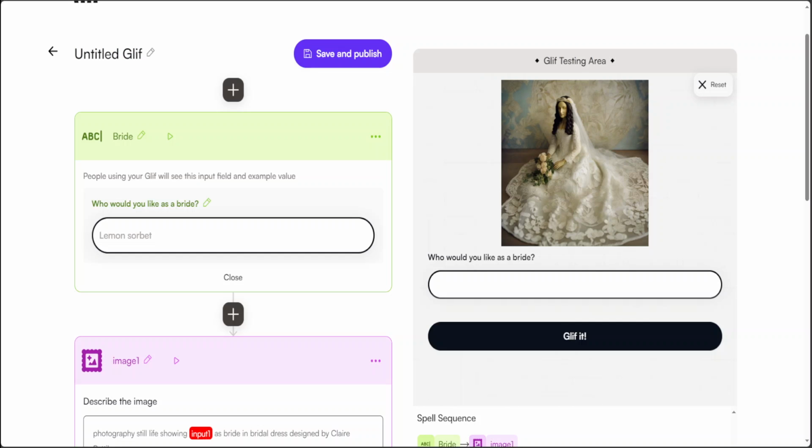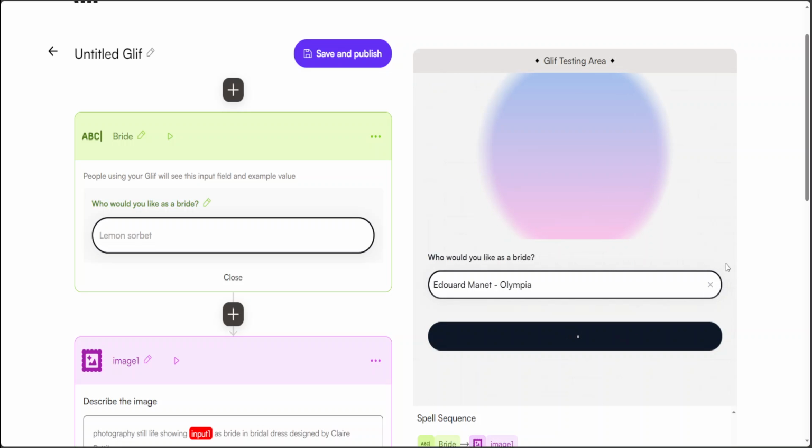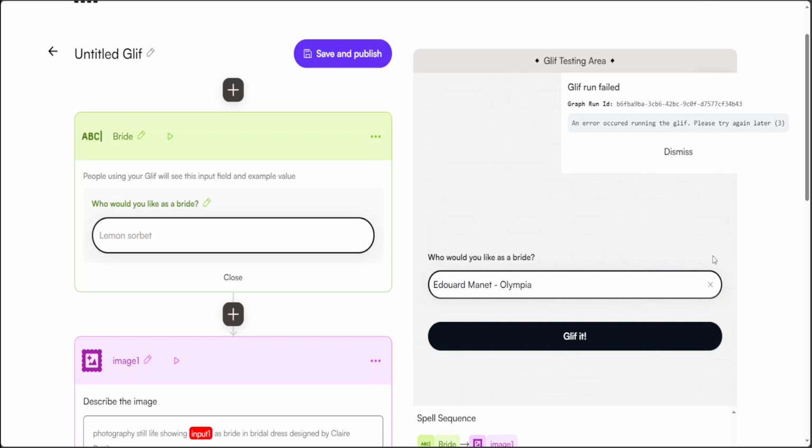Okay, let me give you one last one. I'll just say Edward Manet's Olympia. So this is a very, very famous painting by Manet. And this is from, I think, 1856. Quite controversial, but really beautiful painting. So let's glyph it. Okay, so I think something happened there, but anyway, I'll just change it.